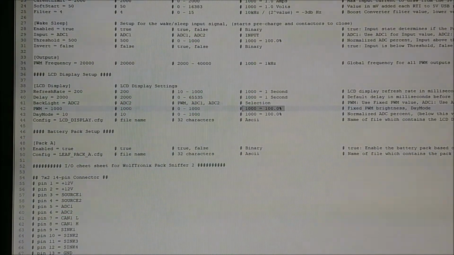1000 is 100% brightness, so if you put that at 500, it'll be 50% brightness. The day mode is kind of like the dimmer knob in your car: when you turn it all the way down, it'll just jump to full brightness as if it's in day mode. I have it set to 1%, because 1000 equals 100%. So if you drop below 1%, it uses the PWM value for the brightness, essentially your day mode.